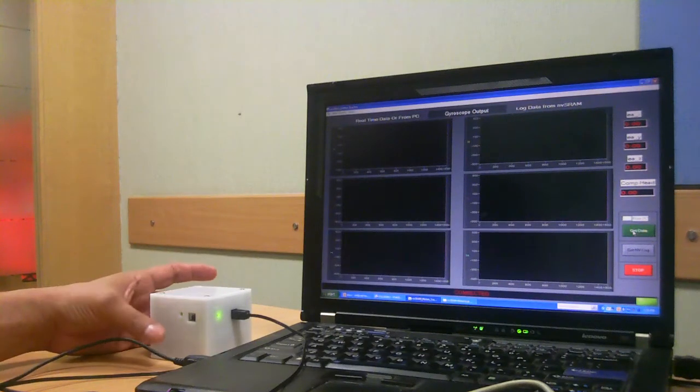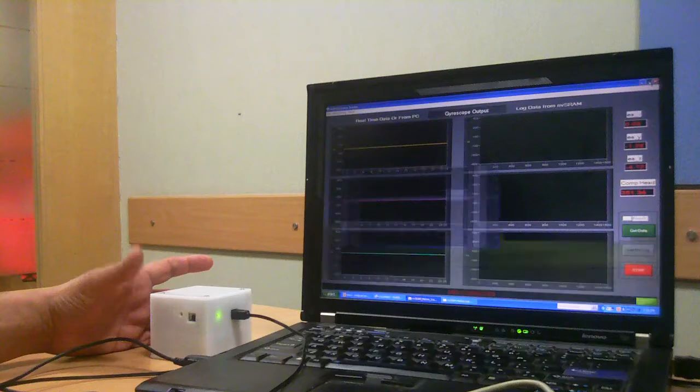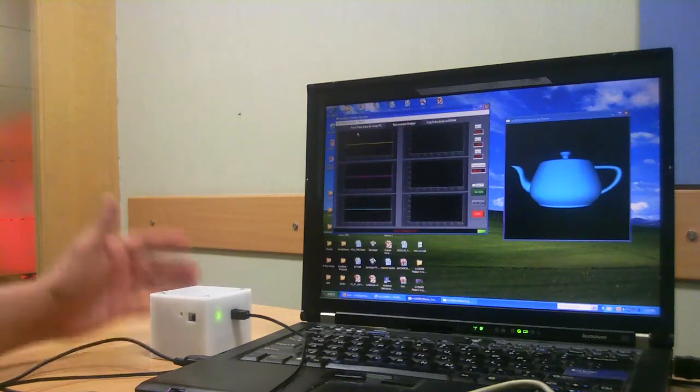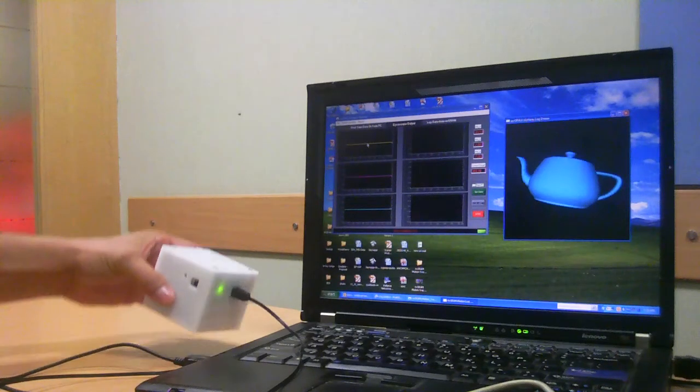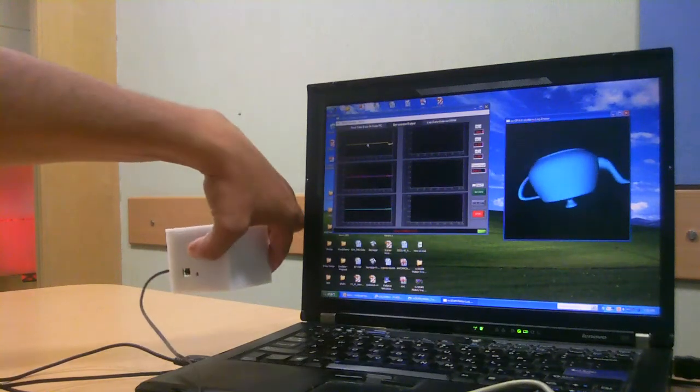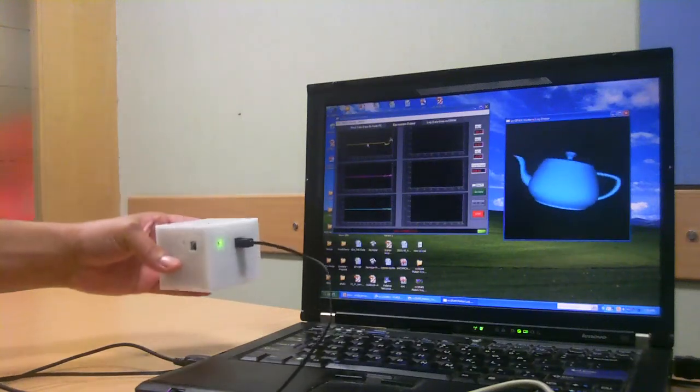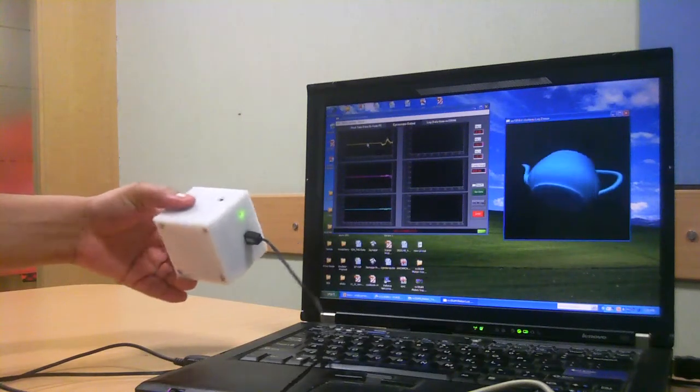Now we will select the get data option. As soon as I select the get data option, I can see that the XYZ graphs are being plotted, and since there is no movement of the object, the XYZ components are static, because the gyrometer will send out static data. Now let's start moving. As you see now, the object is also turning according to the cube position.